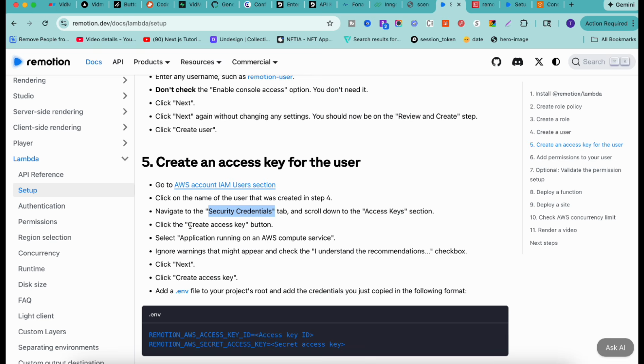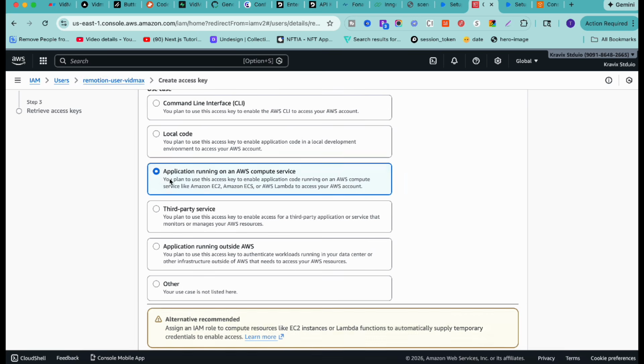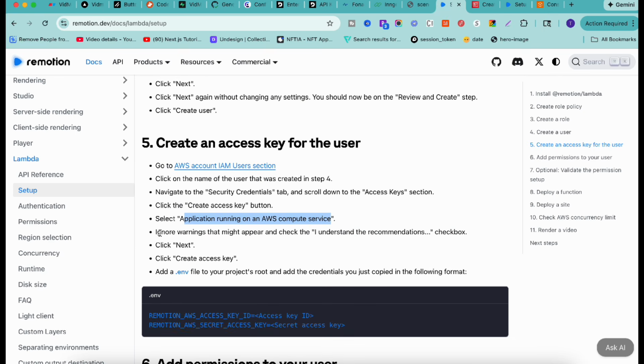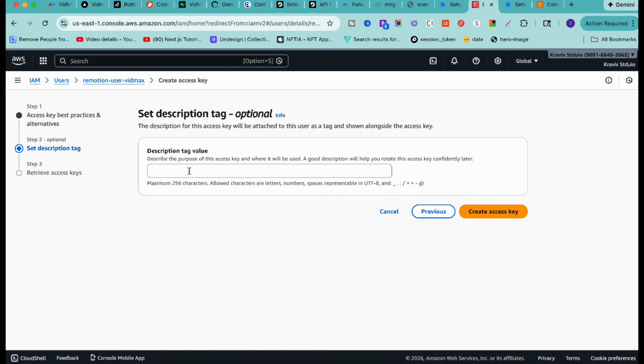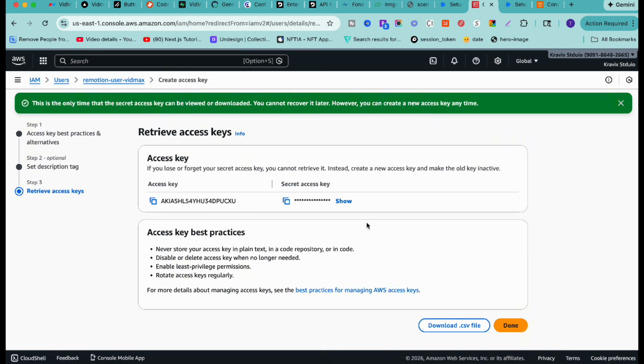After this, we have to click on create access key button and select application running on AWS compute service. So here we'll click on the create access key and we have to select this application running on AWS service, right? We have to ignore this warning, okay, and check. So we'll not check anything, and we'll just click on next and create access key. So we'll click on next. Oh, we have to check mark this and then click next. You don't need to add anything. Click next, and here you will get the access key and the secret access key as well.